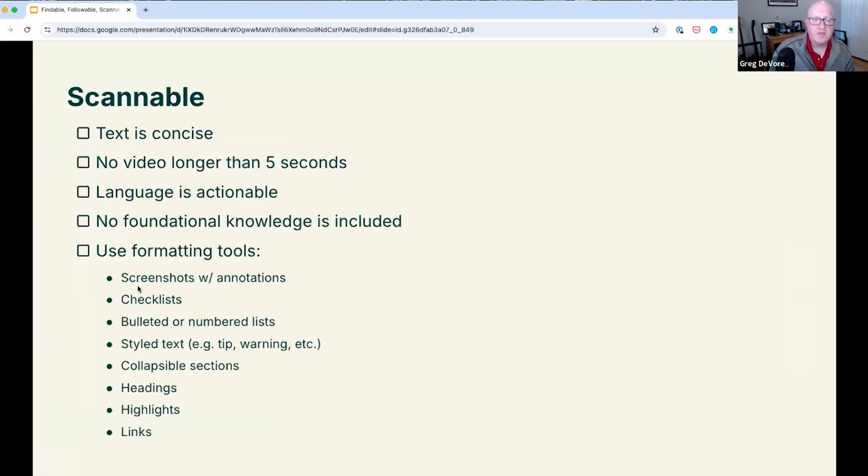All right, so here's the checklist. Make sure the text is concise. Use as few words as possible. No video longer than 5 seconds, which basically means no video. Now, why? Well, if you're making something scannable, think about if they're having to use this. I once was working with a bank where they wanted to do video for every single procedure they had. I said, what are they supposed to do when they're on the call with someone? Are they going to put somebody on hold while they watch this 10-minute video on what to do? That doesn't work. So maybe if it's a quick snippet of showing something, but don't rely on video if you're trying to make this scannable.